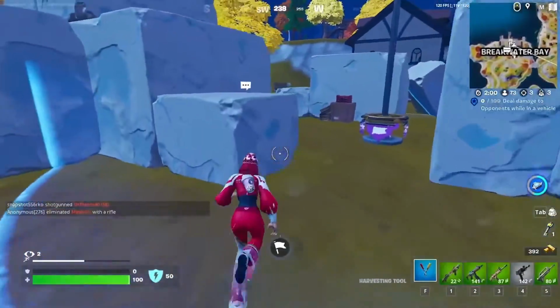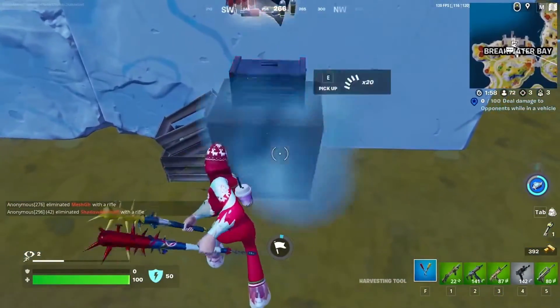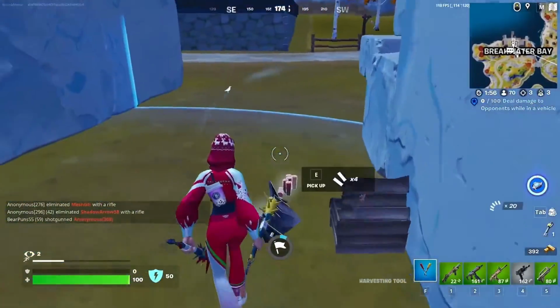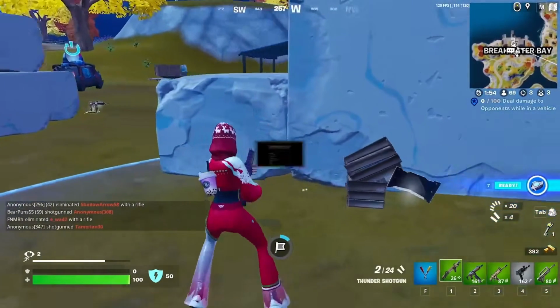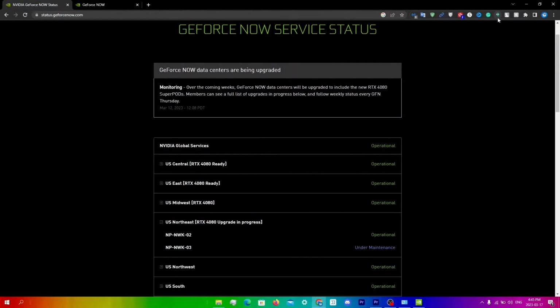You can also try to change servers to your next closest server. First, you want to make sure that your server is also not down, but you can check at status.geforcenow.com. So you can see that this server right over here is actually under maintenance. After checking, connect to your nearest server. So because I'm in Canada, the closest server to me would be US North.